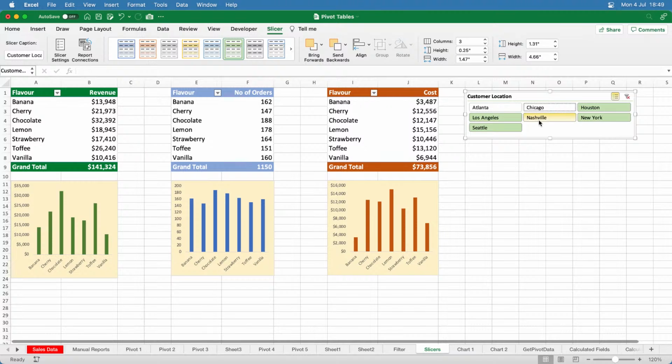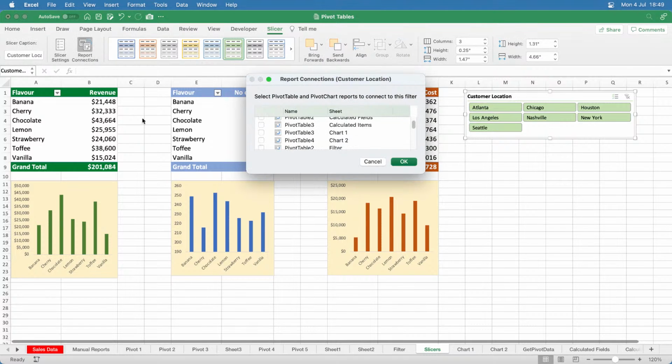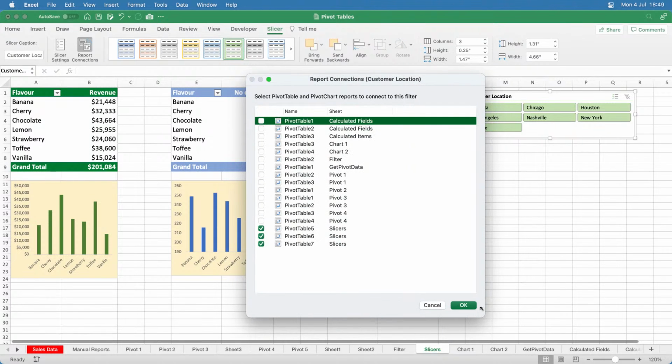Oh, the connectivity issue. Yeah, the connectivity is really handy. I thought you were talking about selecting multiple items because that's really useful as well. But yeah, the connectivity. So you just click on the slicer and click on report connections, and you can even connect the slicer to pivot tables that are on a different sheet, which is really useful as well.